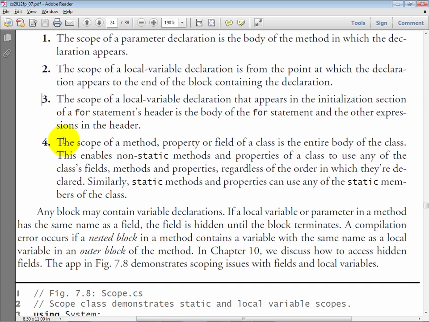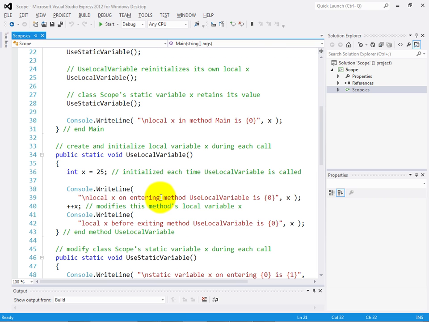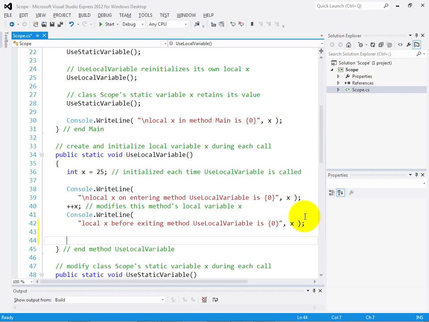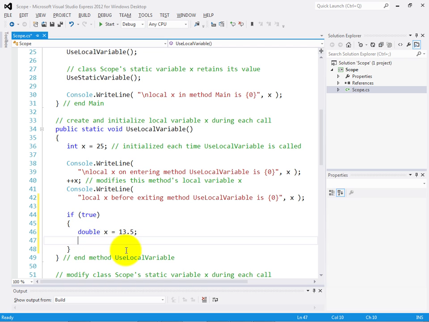Now, there is one thing that's special in C# about local variables in particular. So if I go back over to the source code here, let's say, for example, that the use local variable function were to have a nested if statement inside of it. So let me just go ahead and type if, and we'll just double tab to use a code snippet to fill that in. So if I were to try to declare another variable x here, this is actually not allowed in C#.